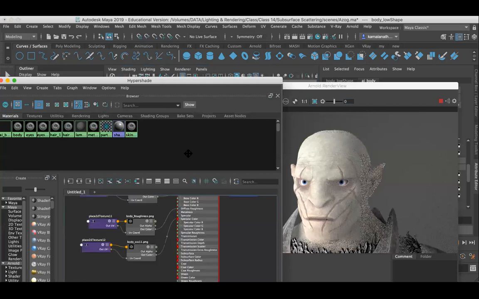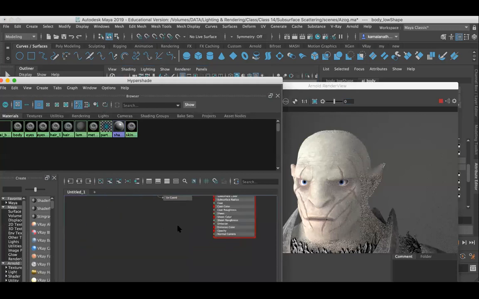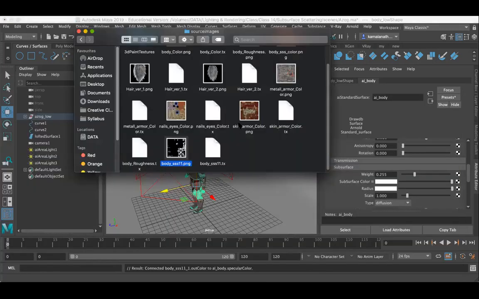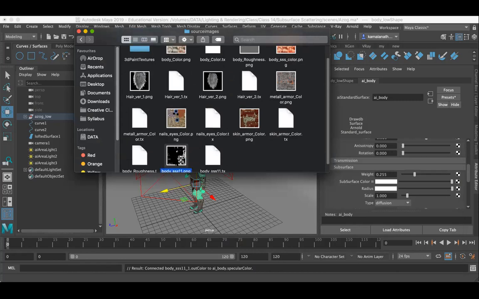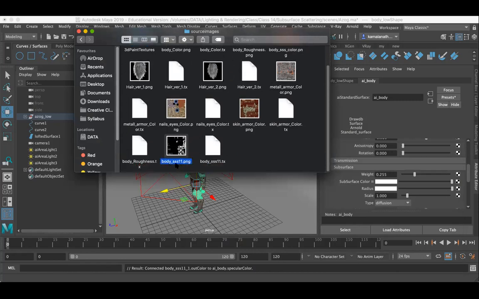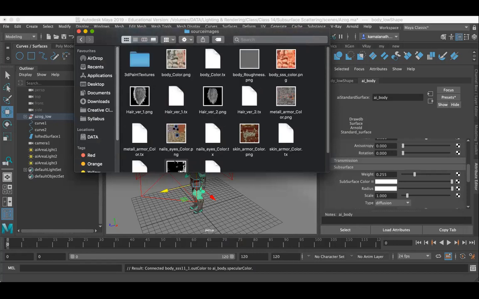So now I'm going to add one more texture here. You can see here body SSS color. And the last one we used is not SSS 11, it is specular. I forgot to rename it. So now I'm going to drag body SSS color and drop over here.